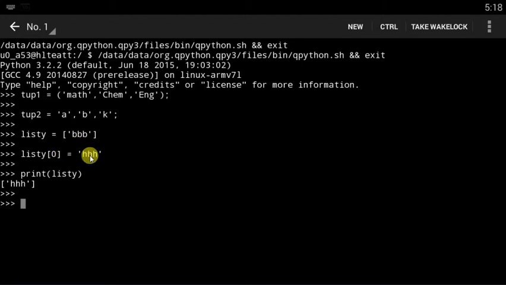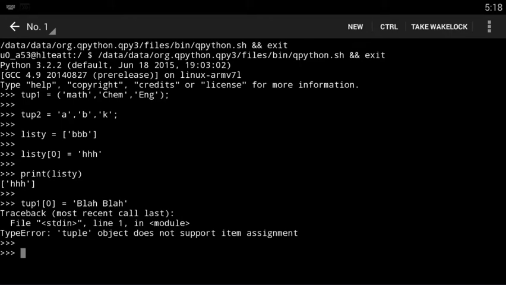But when I try to do this with the tuple, look at what it gives me. Tuple 0 is equal to, let's change it to another subject, like, I can't think of any other subject, so I'm just going to call this blah blah. Yeah, so when I click enter, it gives me the error: tuple object does not support item assignment. That is because a tuple cannot be changed. When you make a tuple, that's just it.